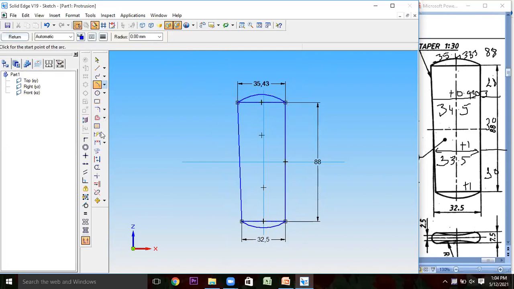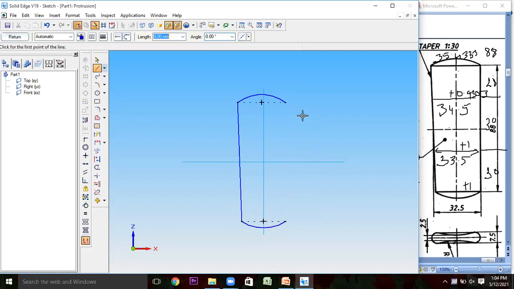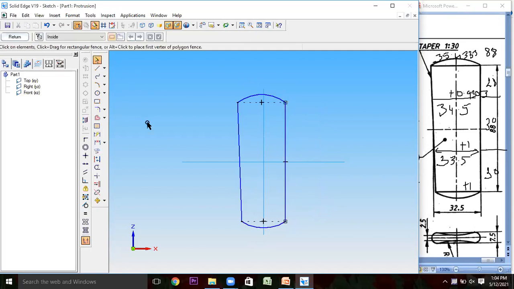Then after that, select the trim option, because we have to delete all these lines. So I'll be trimming this line, and also I'll be trimming this line. Now as we have created it, we have to create once again these two lines. Okay, so I'll be deleting this line. From here I'm going to join the two end points. Then after that, you can use the connect option.